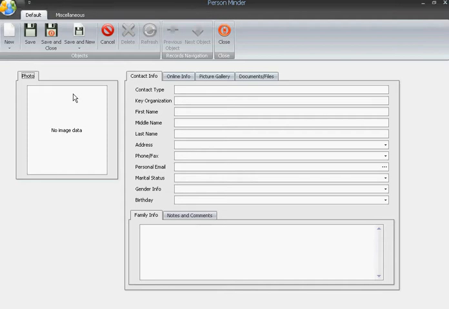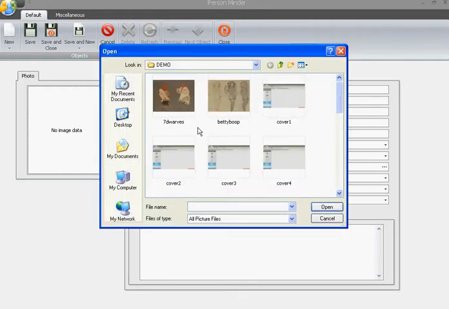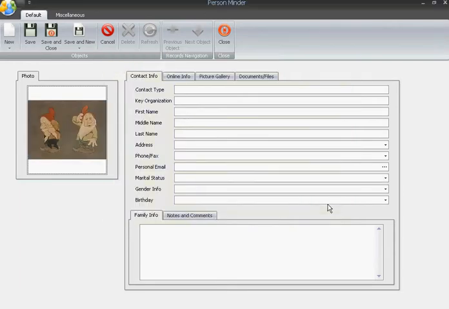Now, just as before, you can associate an image with the contact. You simply right-click, click Load, go to your image area, select an image, and upload. The contact information screen gives you a variety of data entry fields.